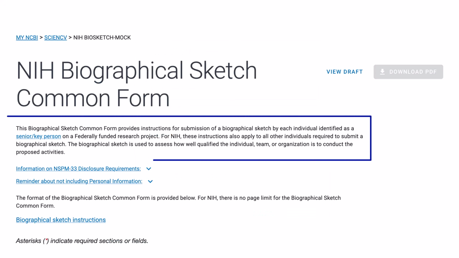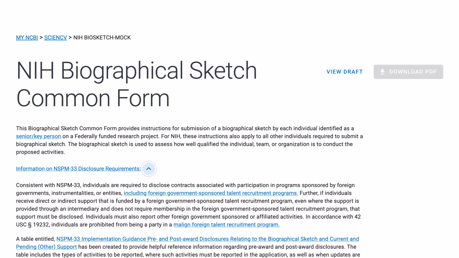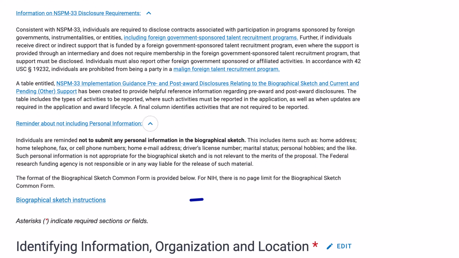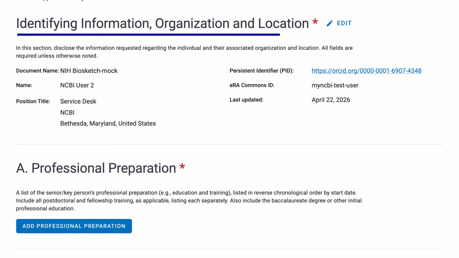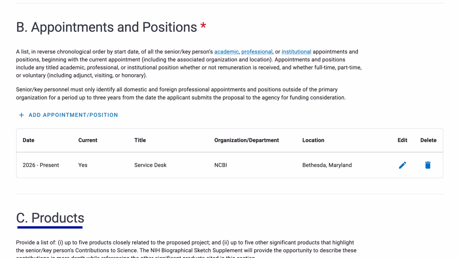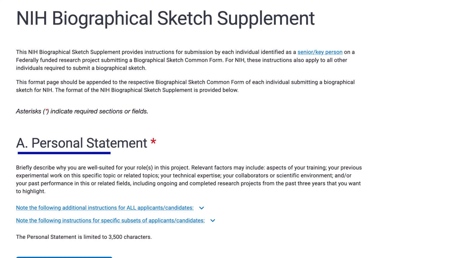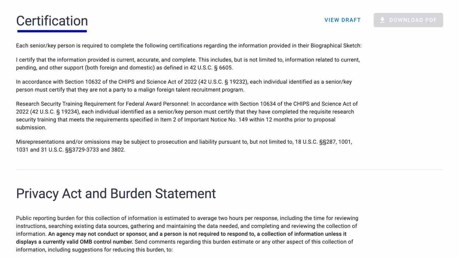The first section provides a summary of the NIH Biographical Sketch Common Form, information on the disclosure requirements, a reminder about personal information, and a link to the complete preparation instructions. Scrolling down the page, you have 4 sections: identifying information, organization, and location, professional preparation, appointment and positions, and products. Next is the NIH Biographical Sketch Supplement, which includes personal statement, honors, contributions to science, certification, and Privacy Act and Burden Statement.